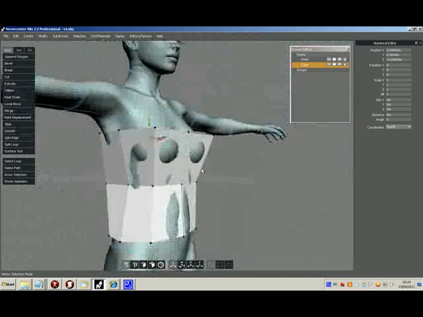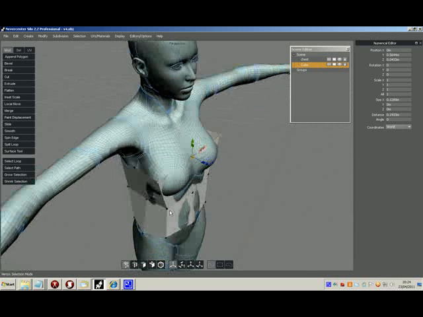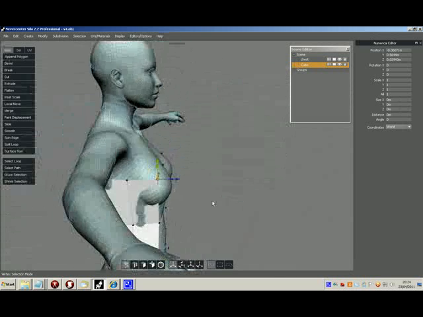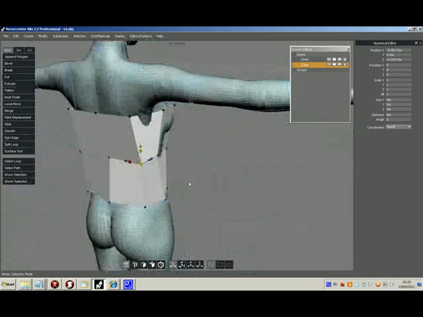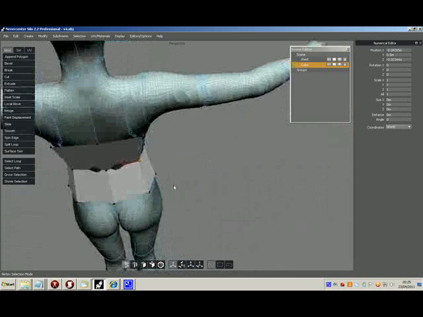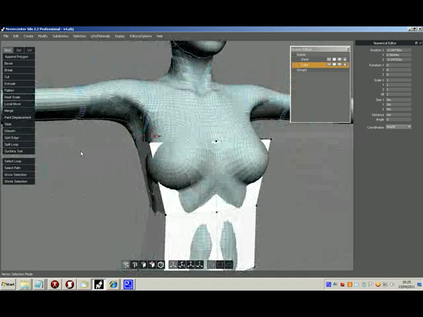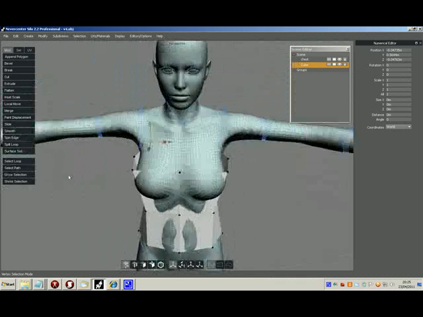Okay, so that's a rough shape. Just going to move these backwards. There we go, perhaps in a little bit. Move that one in so it shapes a bit better. There we go. Okay, so that's a rough kind of corset basque type shape.